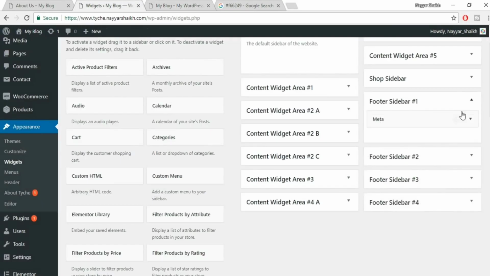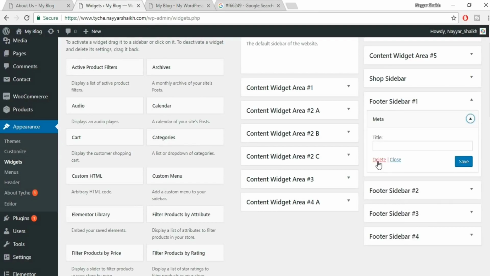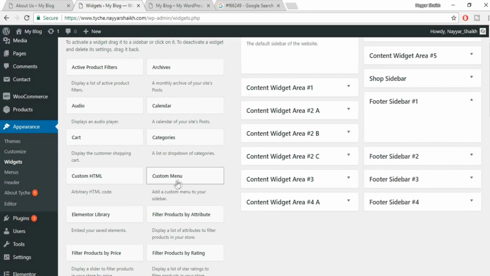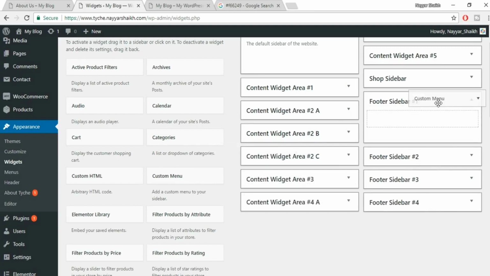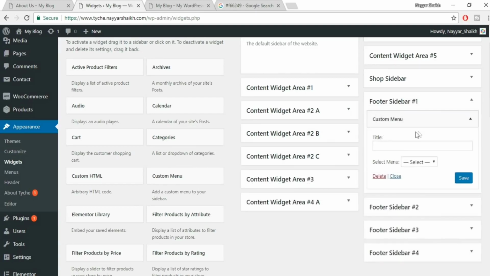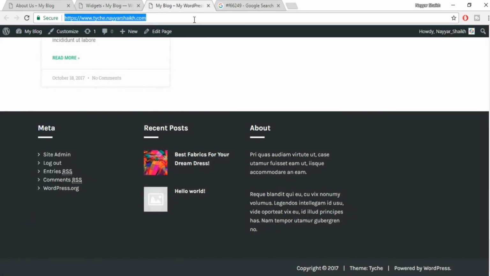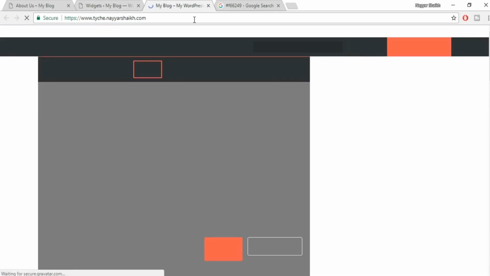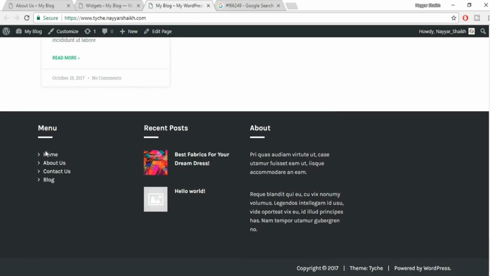For example, if you don't want this meta under footer widget 1, you can delete this, and you can have maybe a menu in this footer widget. So you can just drag this custom menu. You can select the main menu. You can name it anything. For example, menu. Click on save. Now let's refresh this website. And now as you can see, instead of that we have our menu over here, and here we have recent post.